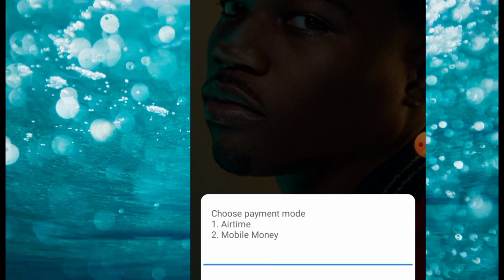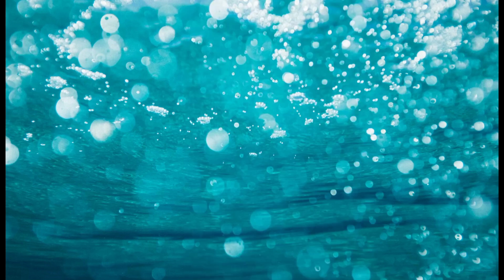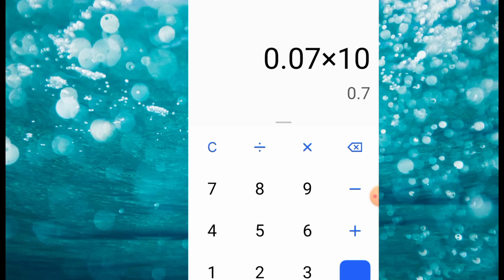And then for each mashup, that's 0.07 that you do, you'll be getting a 50 megabyte WhatsApp bundle. So if you do it 10 times, you will get 500 megabytes, and that will cost you 0.07 times 10, that's 0.70 pesos. Now you can use this 500 megabytes to connect it again.